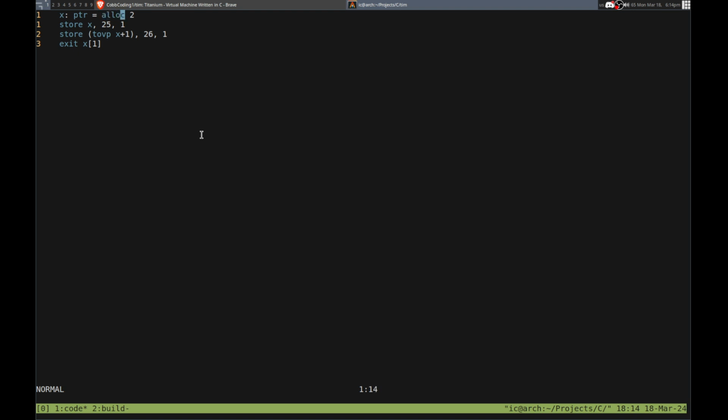Yeah, so we can allocate space for it. In this case, we're allocating 2. This is bytes, right? We're allocating 2 bytes. Works the same way as malloc in C, essentially. And then we can store at the pointer location. We can store whatever value you want here, and then this is the number of bytes to write to it, right? So in this case, 1. So it would be basically a uint8, right?